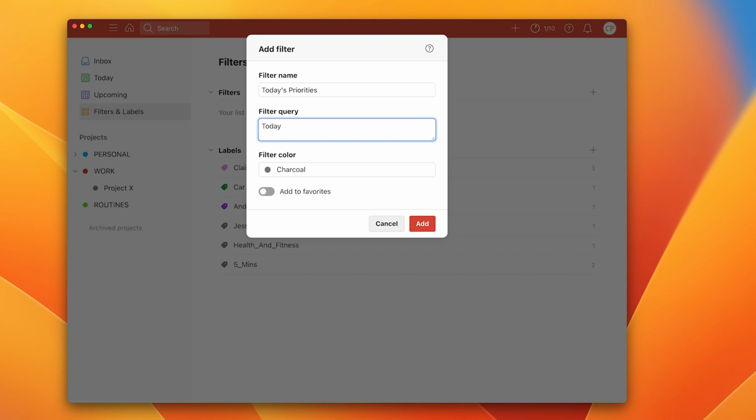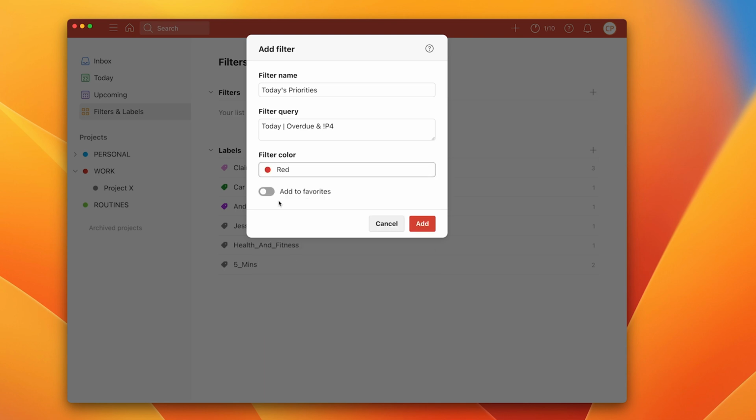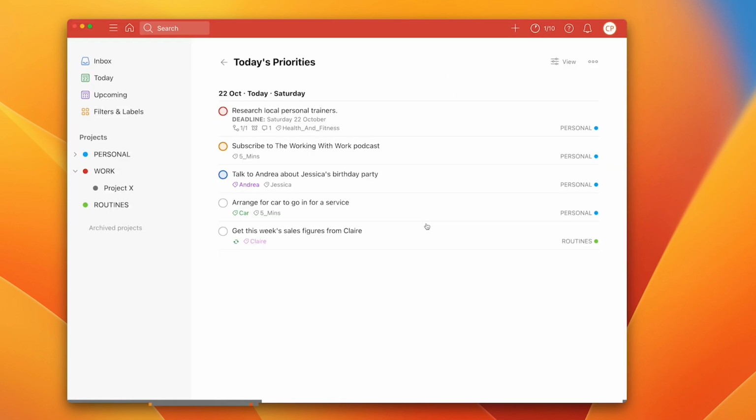I'm also going to put in the or. So we're going to go, where's the or? We're going to go or overdue. And then we're going to do the and. And then I'm going to use the exclamation mark, which means not. And I'm going to put P4, which is the priority four. We're going to change the color here. I'm going to make that red because this is going to be our priority task for today. I'm going to add that filter.